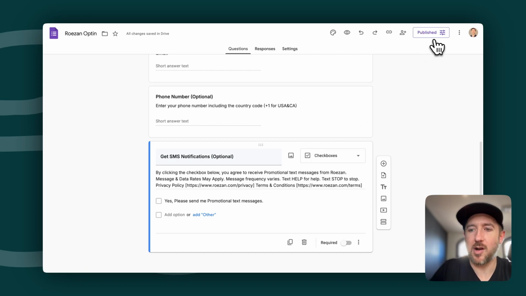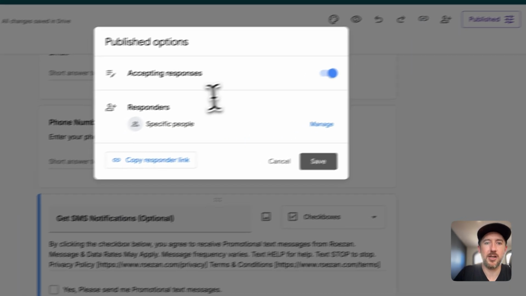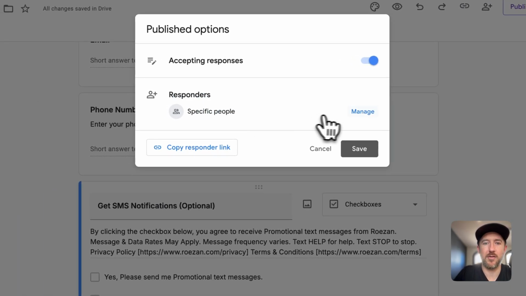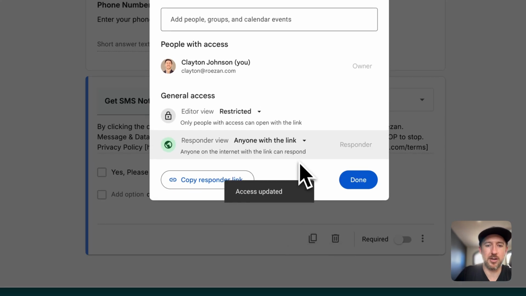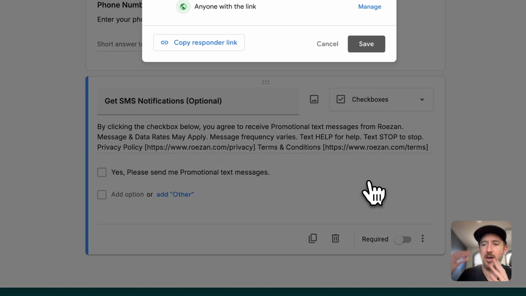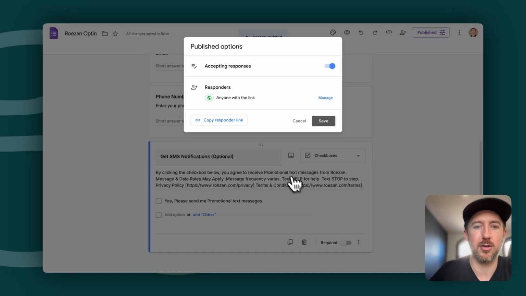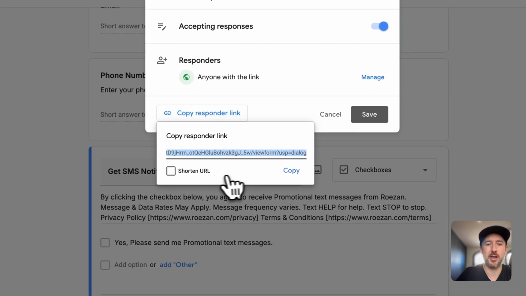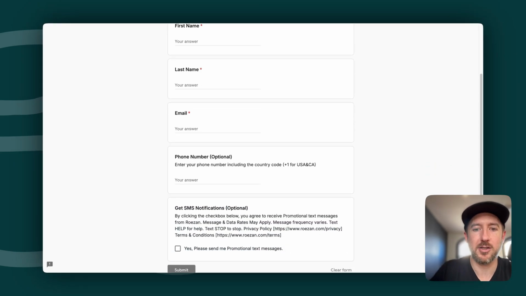So, okay, so now after I publish it, I want to make sure that this is available to everyone. So when I go to published right here, I want to see the responders. Right now it just says specific people. So I'm going to change that responder view to anyone with the link, okay? And so what that makes is so that this form from a responder point of view is like publicly available. So I'm going to copy the responder link and let me just go check that out, make sure it looks like I want it. So yeah, this is looking pretty good.